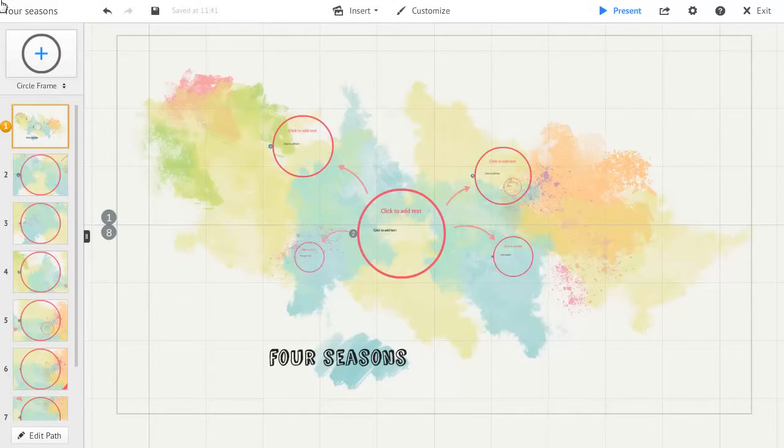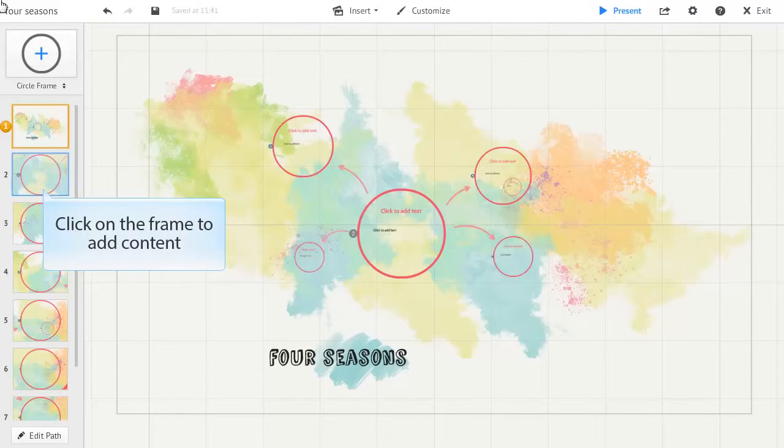Last week, we created a new Prezi and selected the Creativity template. In this example, we're creating a presentation on the 4 seasons. Now, we're going to click on the second point in the path, which is the first frame, to add content.